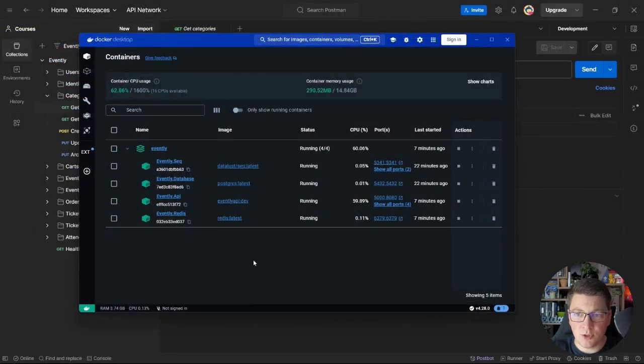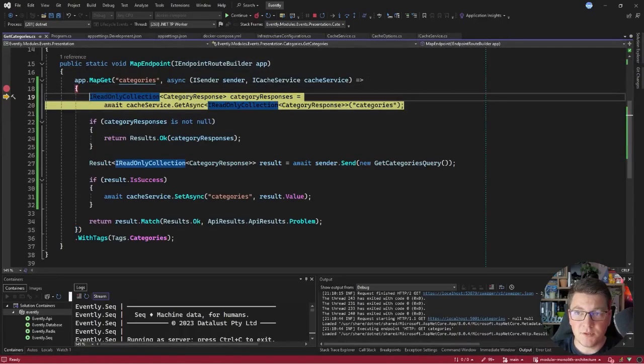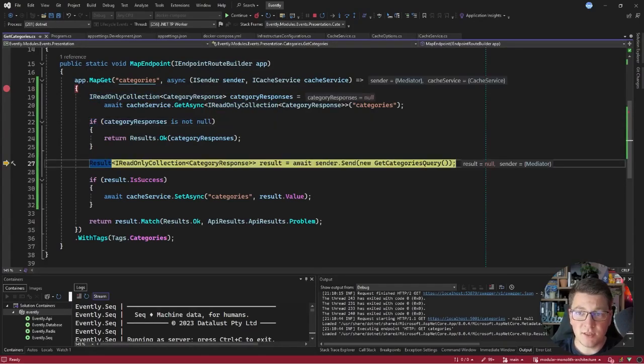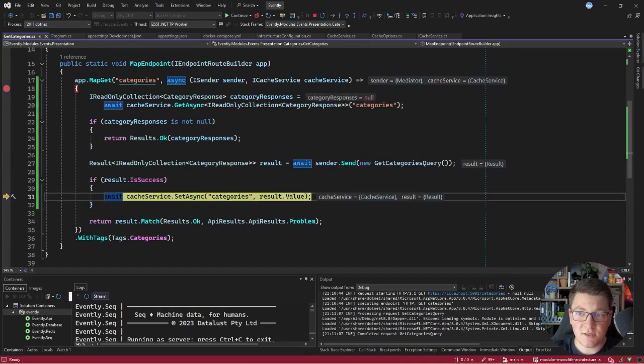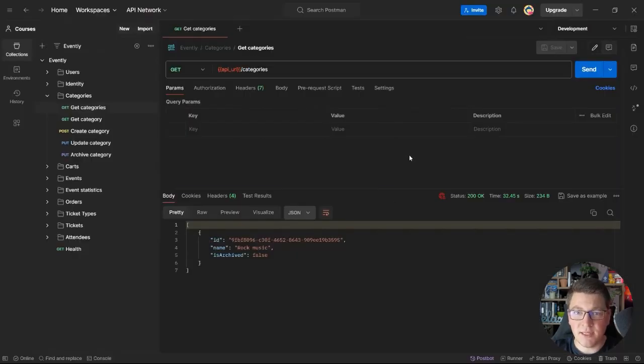If I open up Docker Desktop, you can see that my Redis container is running as part of my Docker Compose setup. And if I go over into Postman, I'm going to send a GET request to our endpoint to fetch all of the categories. This will hit the breakpoint that I added, and we're going to check if we have the value present in the cache, which isn't the case because we don't have anything in the cache yet. So let's execute our query, and if this is a success result, which it is, let's set the respective value in the cache and return from this endpoint. So you can see that we get the result back.